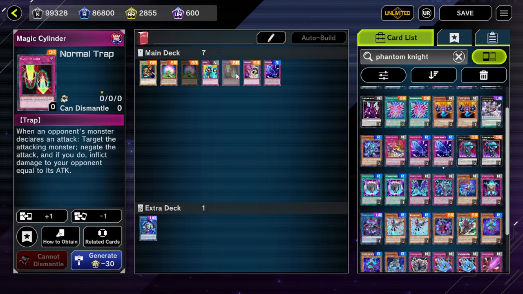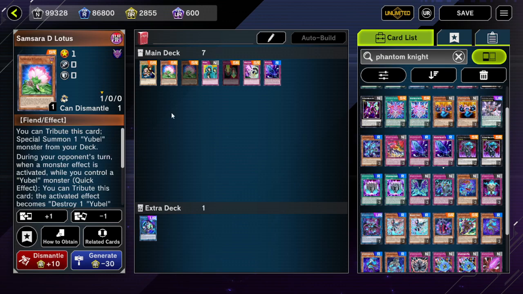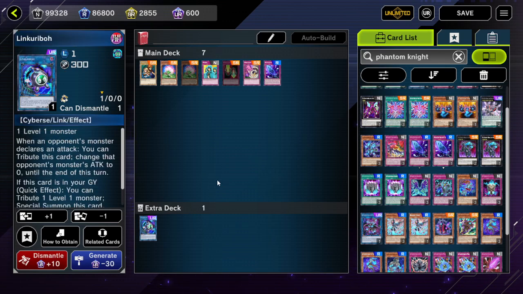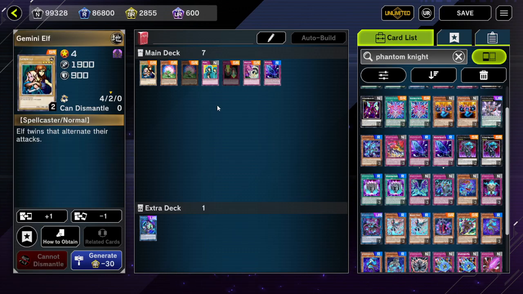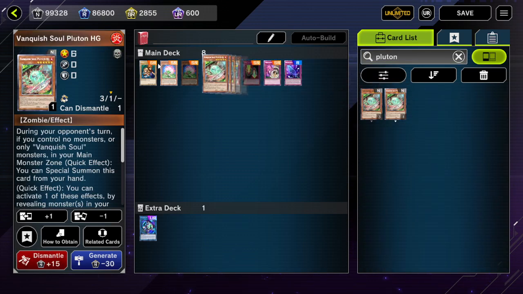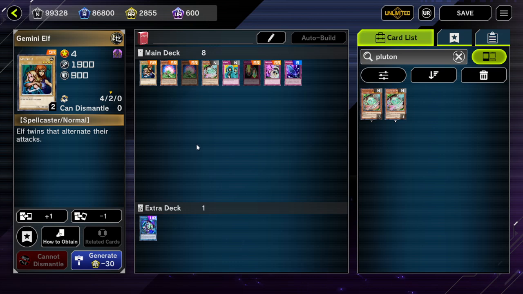So it's the same kind of thing with Magic Cylinder and the redeclarations here. Next thing. If we had a Gemini Elf plus Samsara D Lotus and we special summon Link Rebo, why exactly can you redeclare here? So if we were to do, for example, a monster that does some attack modification, like Vanquish Soul Pluton, we have Pluton attacking into Gemini Elf.